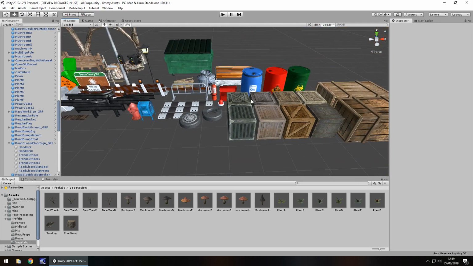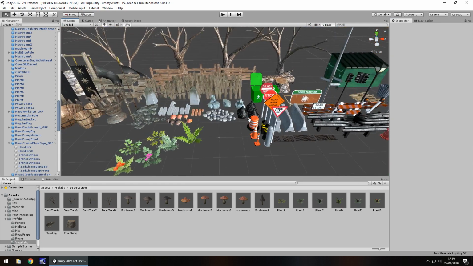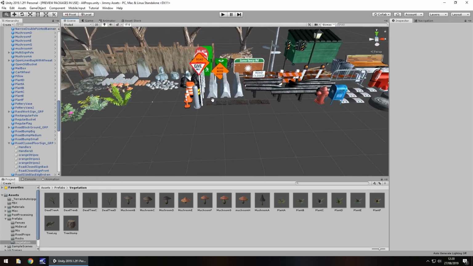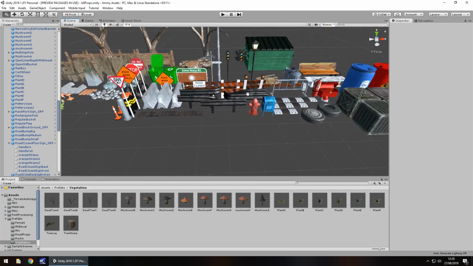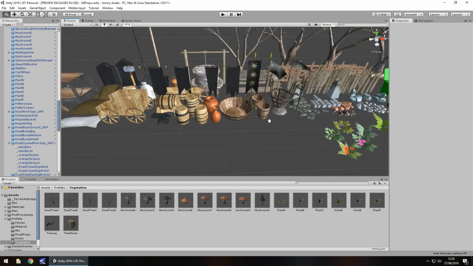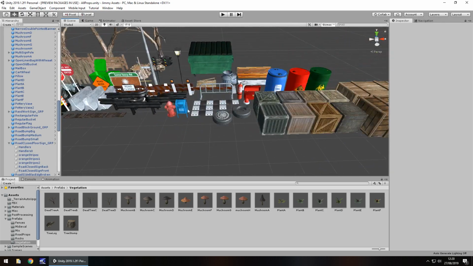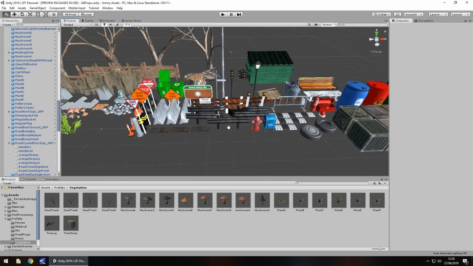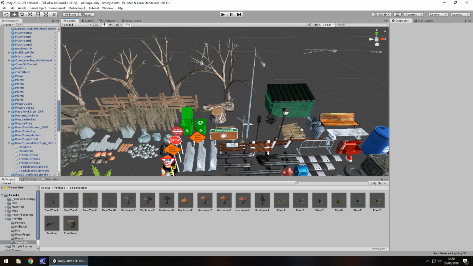So yeah, if you get this package, I would probably suggest just playing around with it and see what you get. So the usefulness, I think, is just endless, because there is something in here for almost every game. If you've got a school, for example, you could have a fire extinguisher. If you've got a dock, you've got all these here. If you've got a park, you've got your trees, you've got a bench. There's just so much here. Its usefulness is probably endless.